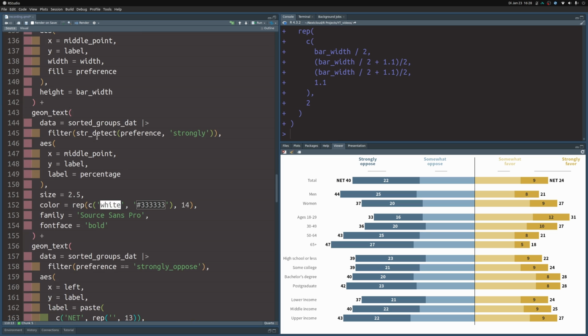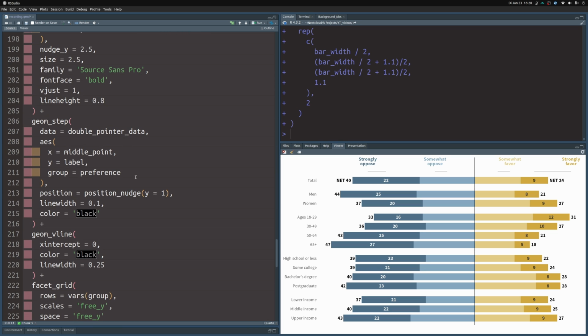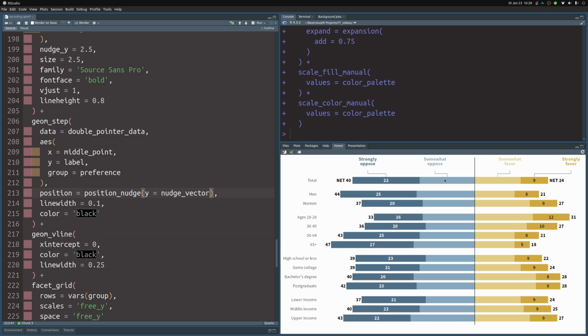And if you use this vector inside of your position nudge, then you actually get this zigzag line. And again, the reason why we had to construct such a weird vector is because the y aesthetic isn't a numeric variable, so we can't just add everything, and we have to shift each point separately. And the order in which we shift points needs to be different, because if you look from left to right, for the oppose category, it is first a stronger shift that you need, and then a smaller shift. And for the favor categories, it needs to be the other way around. So I hope this became clear.